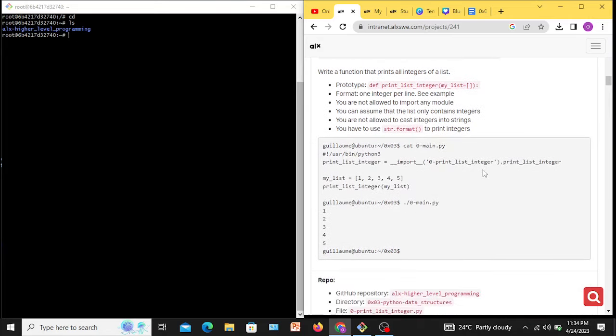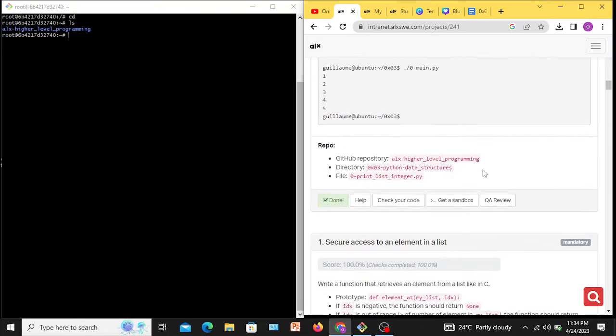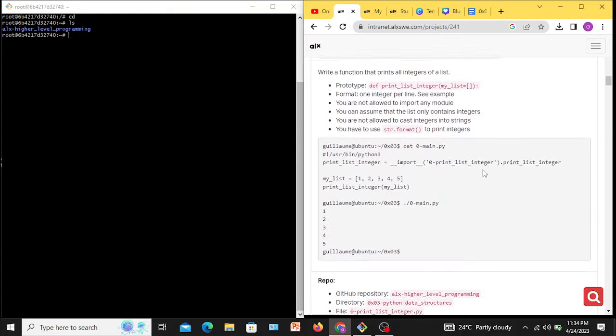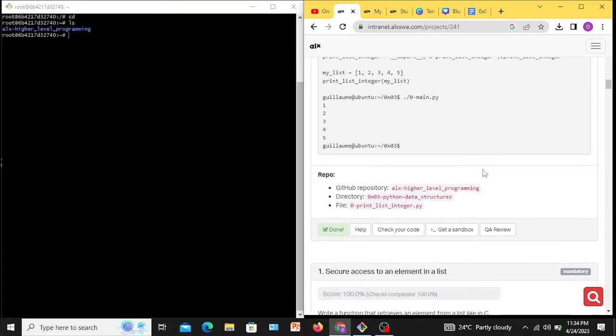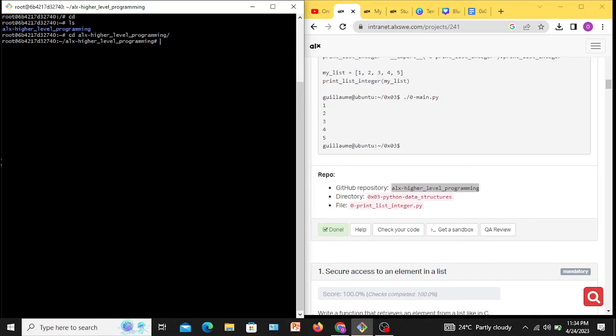Alright, once we're here, the next thing to do is to start attending to our tasks. First of all, you remember we'll be working with this repository, ALX higher level programming. It's a repository you've already cloned and it's present here. So what do we do here? We just need to cd into this repo, alx-higher_level_programming.